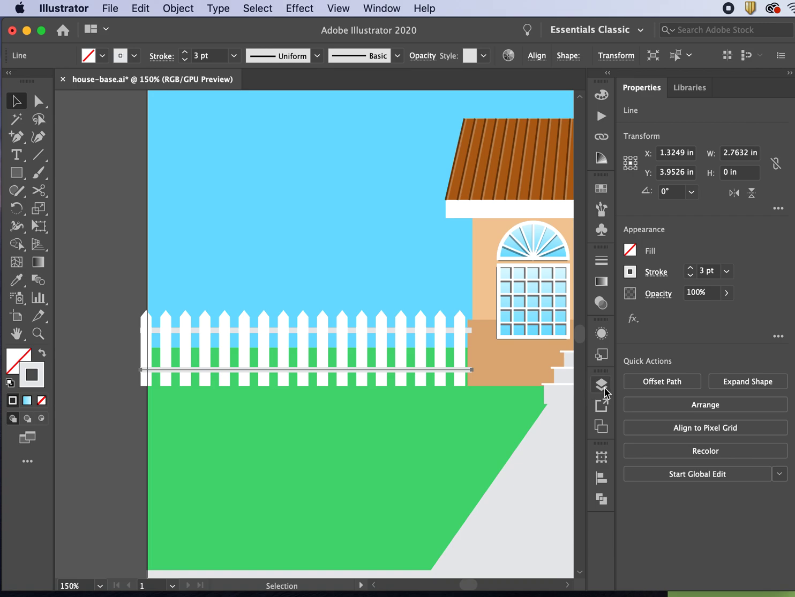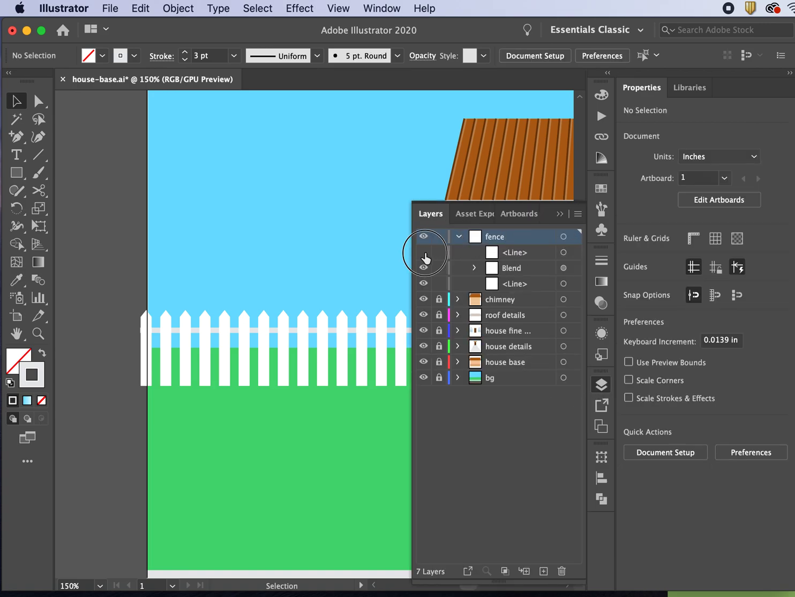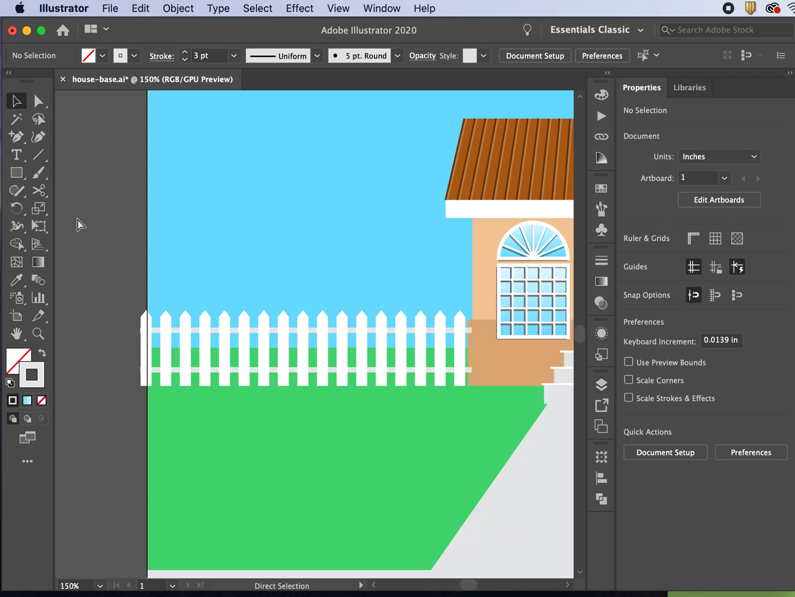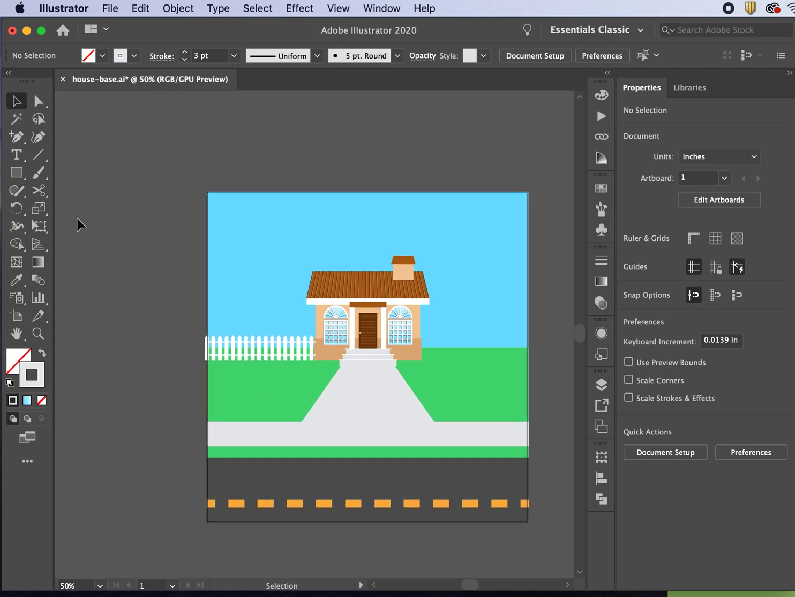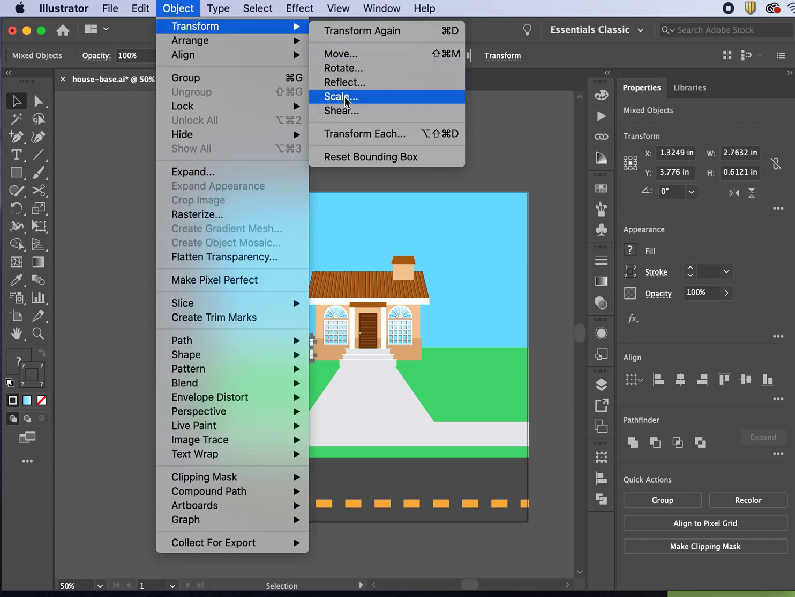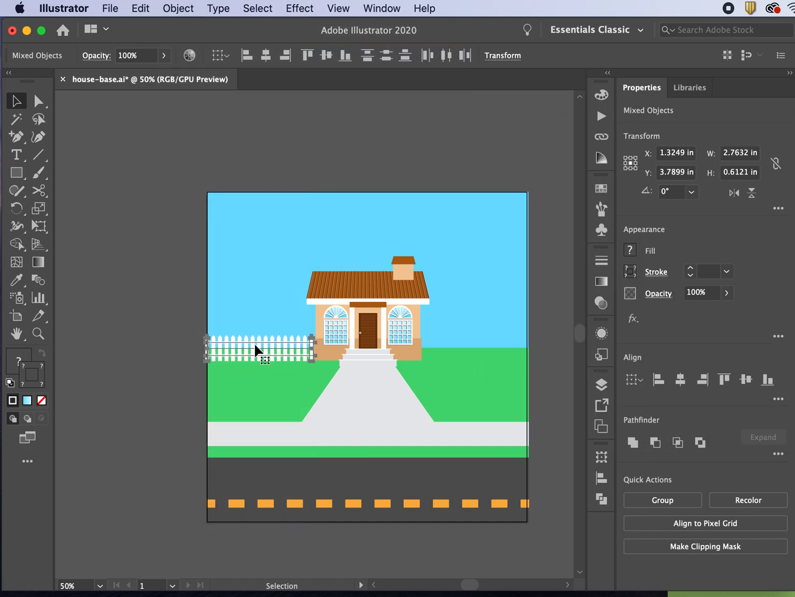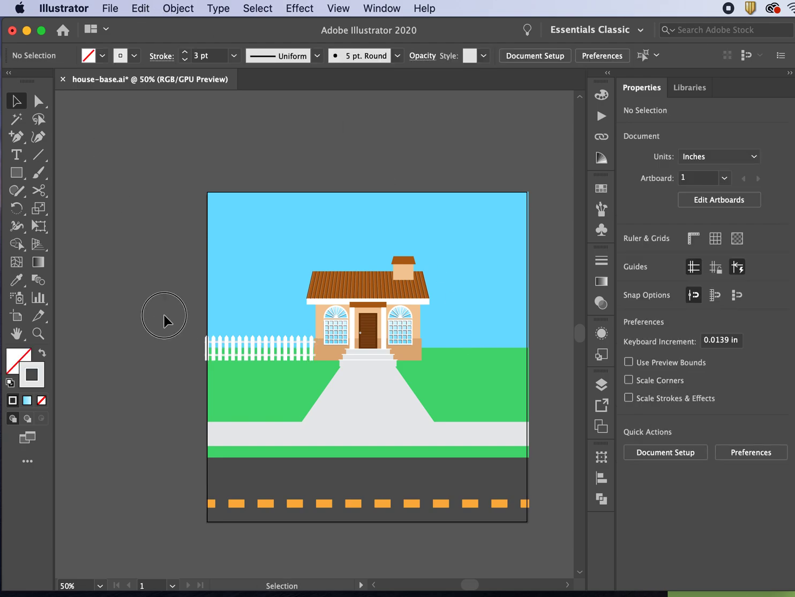Pop this guy back. If you don't like my way, you can always come over to your layers panel and move it that way. But he looks pretty good. Now I'm going to grab everything. Again, lots of different ways. You could come up and do transform, and you could move with a copy. You couldn't really see that. Let's try it again so that you can see what we're doing.